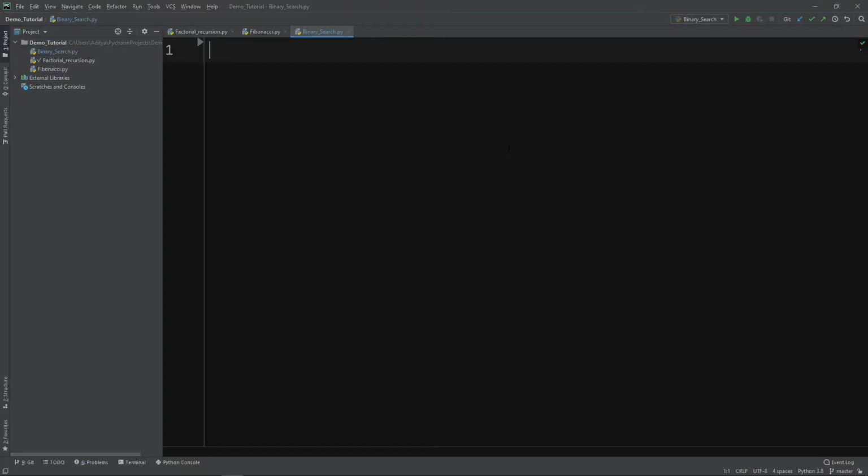Now let's write some code and make our binary search function. First we will make our list on which we will search for a value. So let me write list equals list(range(100)). This statement is generating a list of numbers starting from 0 to 99.